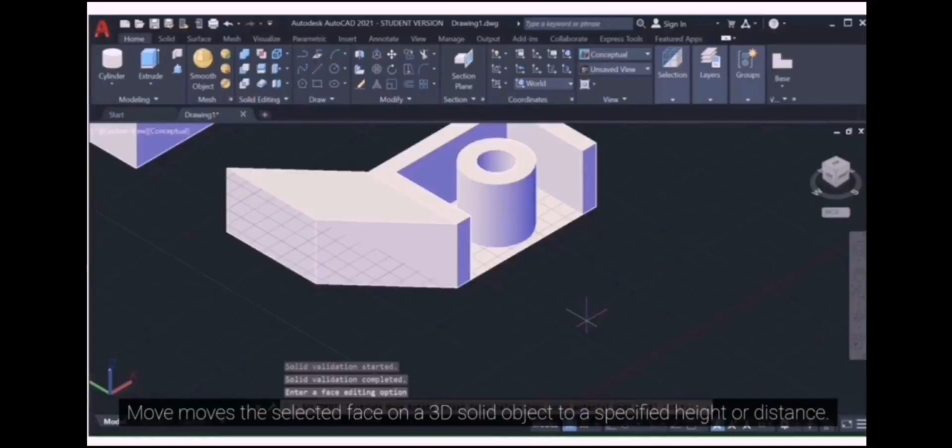Move moves the selected face on a 3D solid object to a specified height or distance. You can select multiple faces at one time. You can change the shape of the object by moving its faces. This option is recommended for minor adjustments.